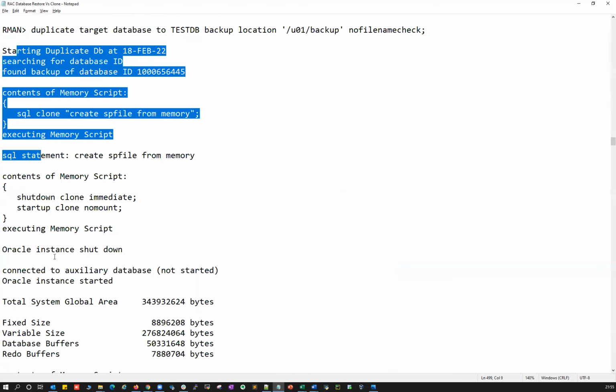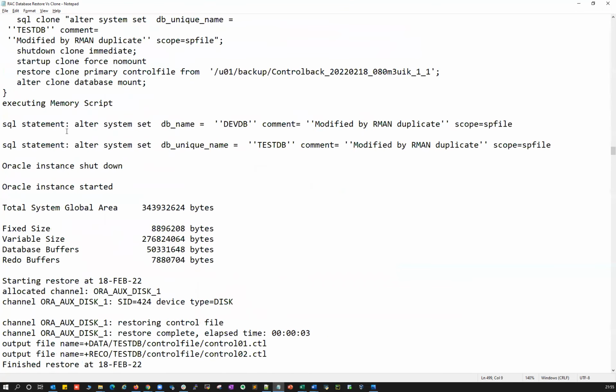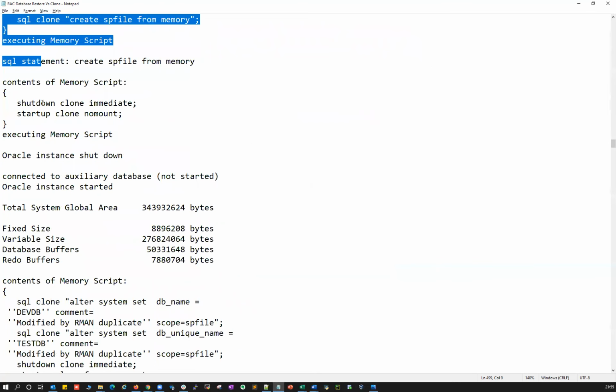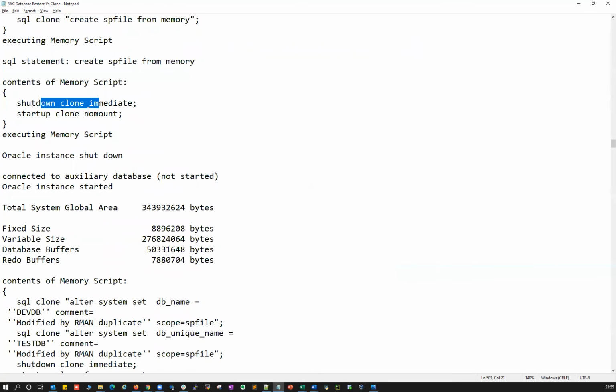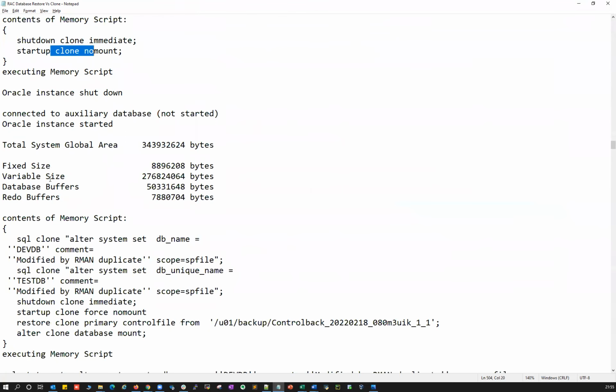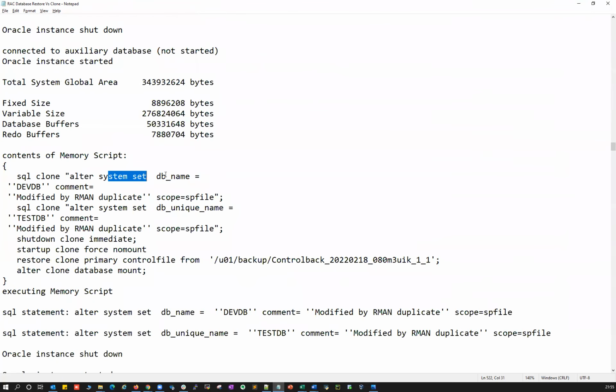It's going to start restoring, cloning your database here. You can see first it does the shutdown of that instance, and then startup clone mount. It's going to shut down and start up clone mount. It will set the DB name as dev DB. It will set it as the original database name first, and later it will recreate your control file, and at that time it will change the DB name and your DB unique name to test DB.